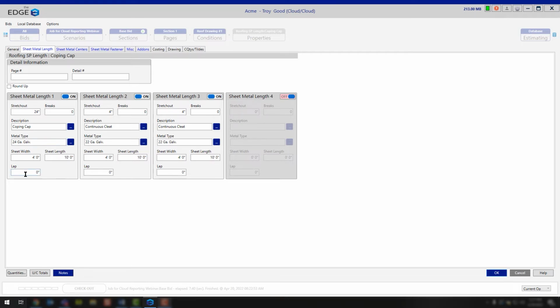Continue down, and now you have lapping. So if you're going to lap your coping cap instead of running splice plates or cover plates, anything like that, this is where you would add in your inch increment for lapping. 4, 6, whatever inch increment that may be, simply go ahead and type it in here, and we're going to calculate that additional metal for you so that way you don't end up short on your project.